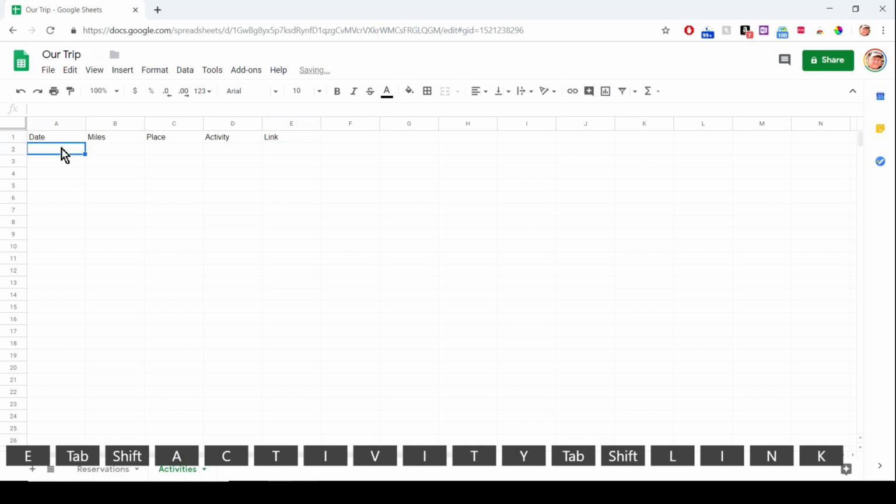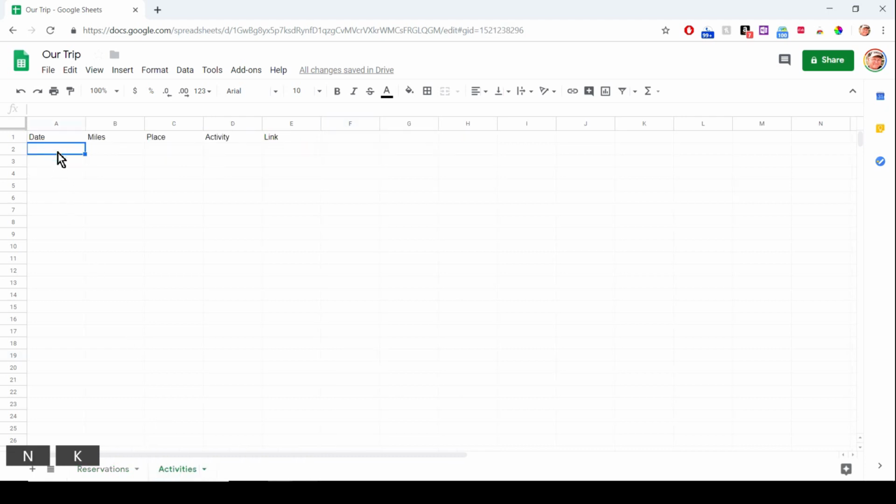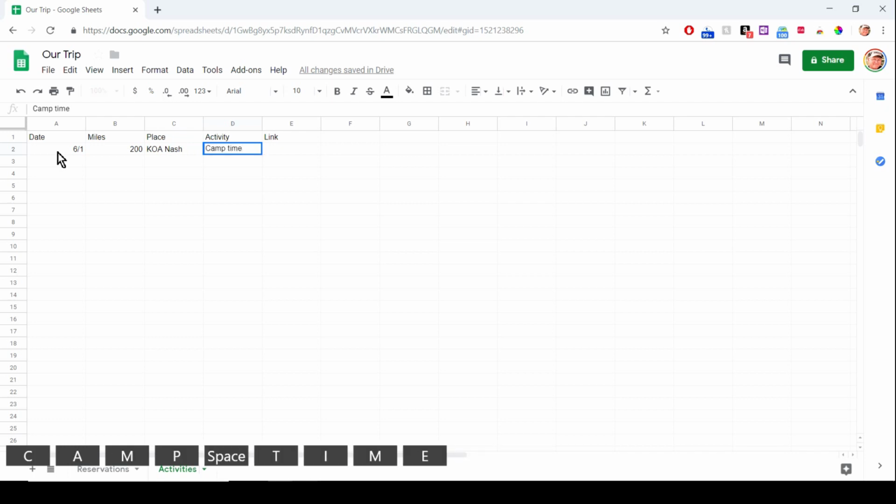And what you might do here is, let's say we're going to arrive at that first campground. We're going to go down and look at reservations. And it says we're going to be there at KOA Nashville 6-1 to 6-3. Okay, so I'm going to go back to the Activities tab, and I'm going to say, let's just say 6-1, that's the day of arrival. It took, let's say, 200 miles to get there from the place we started. That's just an indicator to help people know how much we're traveling that day. Okay, we're at the KOA Nashville. And the activity is going to be camp time. Right, we're not going to do anything.